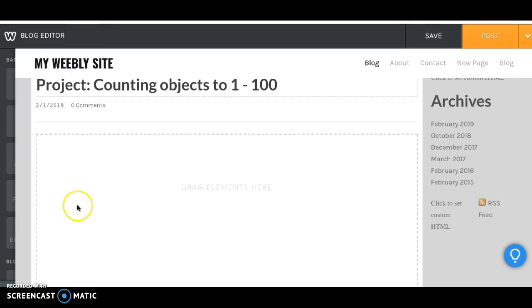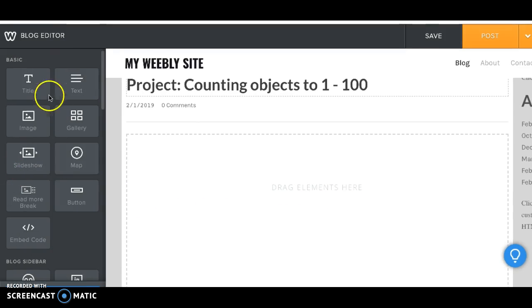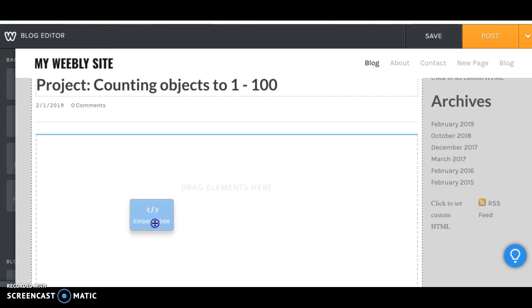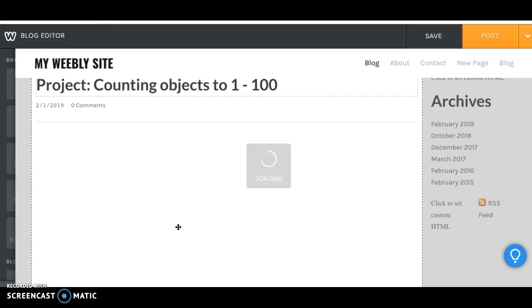It says drag elements here. So you'll go over to where the icons are and look for the one that says embed code. You're going to drop that right into your post, wherever you want to put it. Then you're going to go back and get your video.